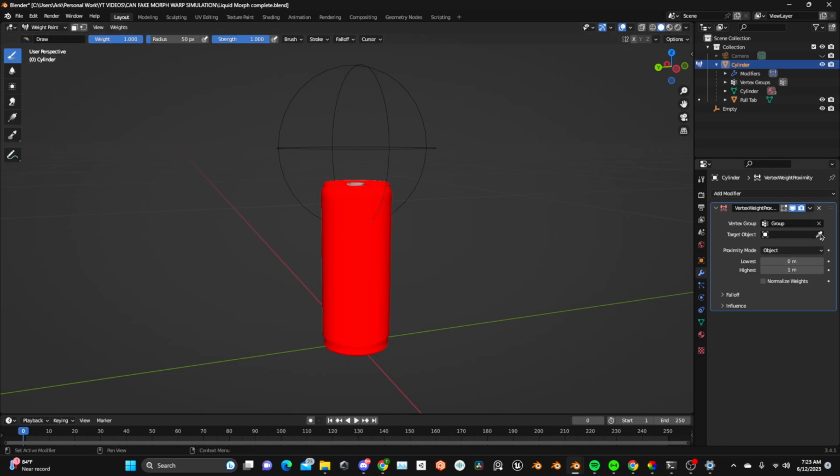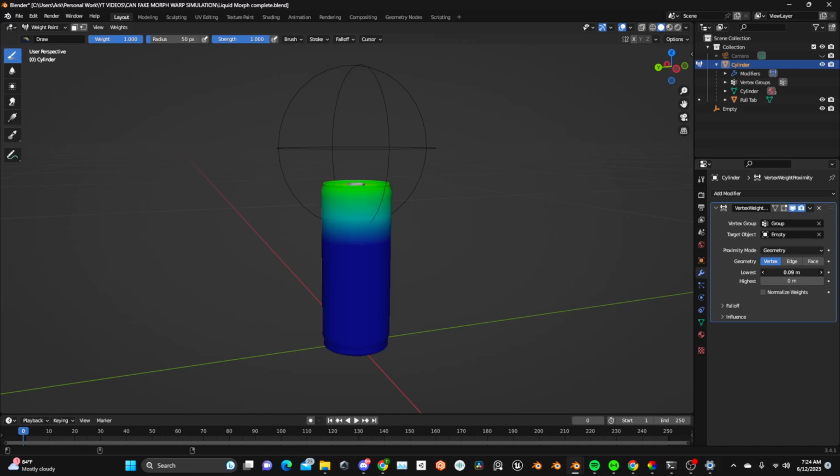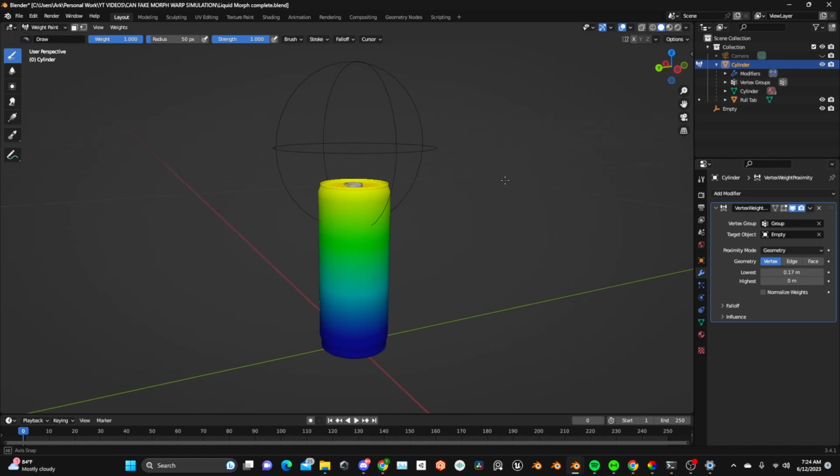Then in the vertex weight proximity modifier, we'll select our empty as the target object. Now let's go ahead and change our proximity mode from object to geometry. We're also going to change our values here. For our highest value, we'll just set that to 0, and for our lowest value, we're going to hit shift and slowly drag it to the right until we find something we like. I think 0.17 or 0.14 is fine, so let's go with that.